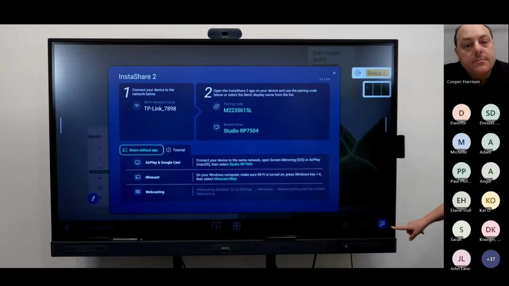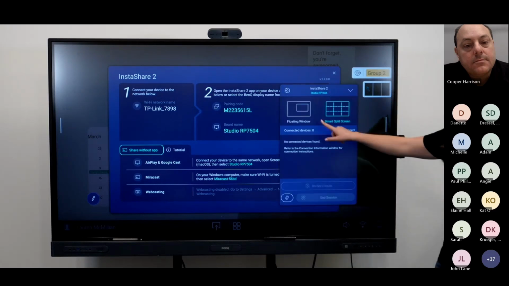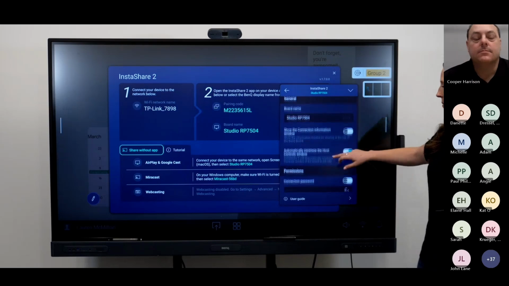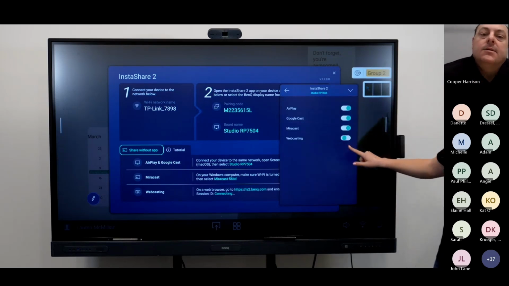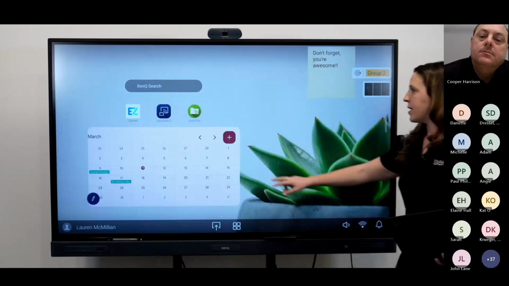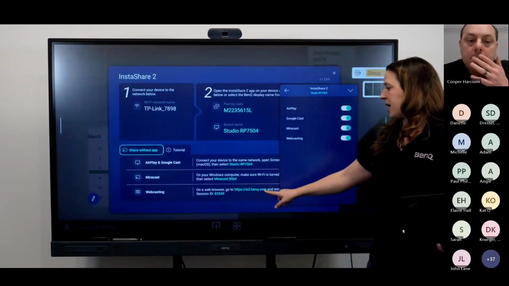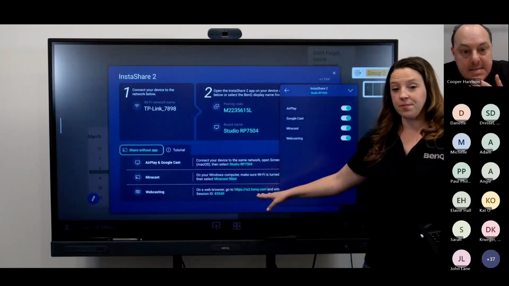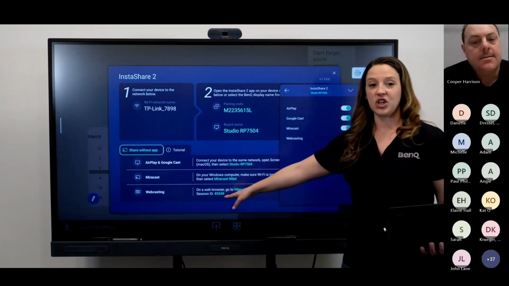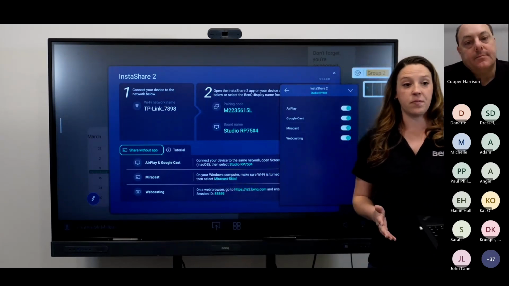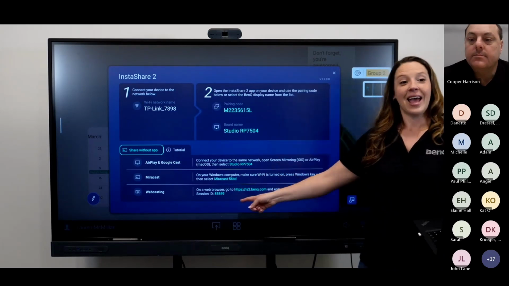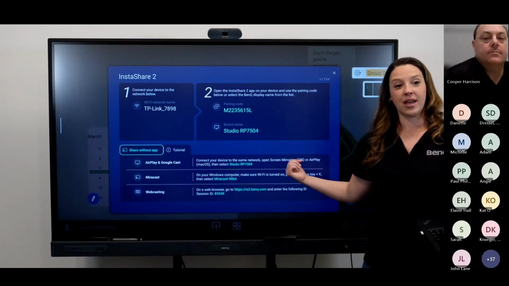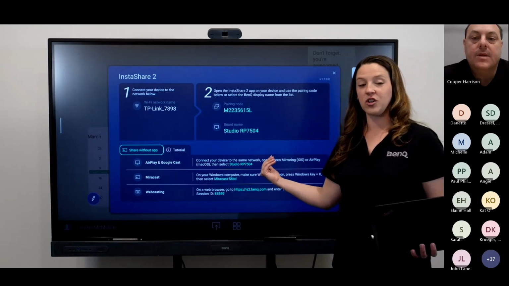There's a little thing called the InstaShare host controls right down here. It's a square. I'm going to go into my settings, scroll down to native casting, and turn on webcasting. Now webcasting tells me to go to a browser and type in this session ID. It does not require you to be on the same network. Somebody right now could go to this website and type in this code, and they would have the option to share to my screen.